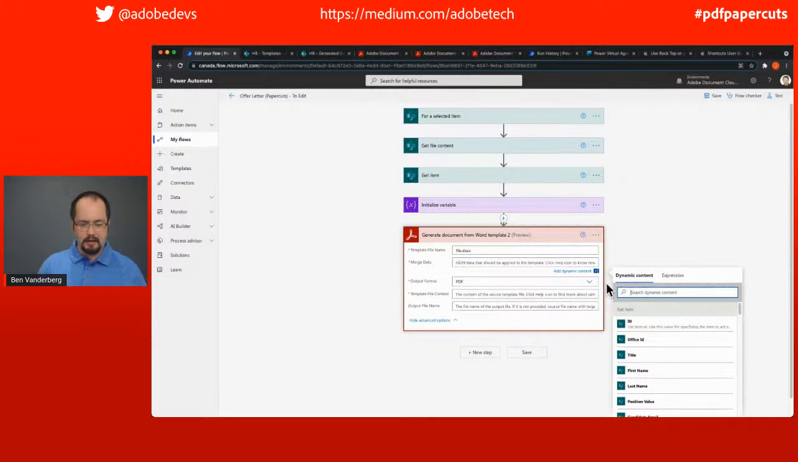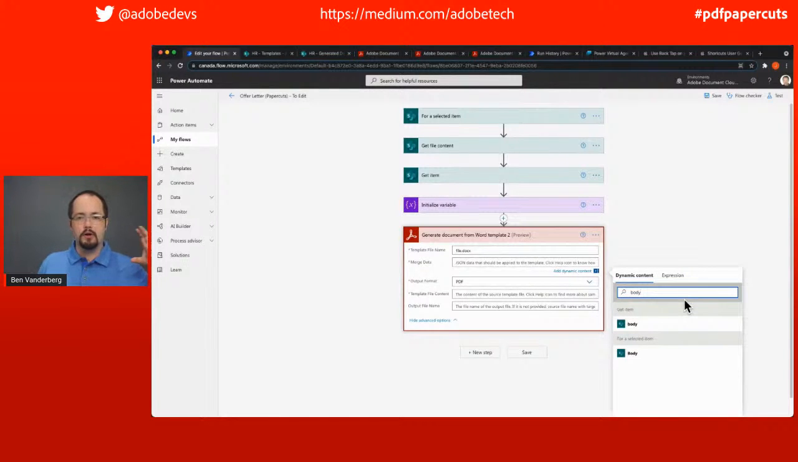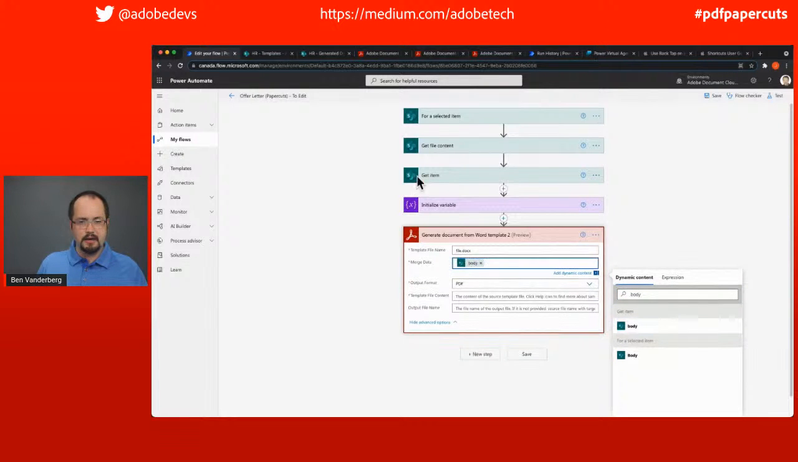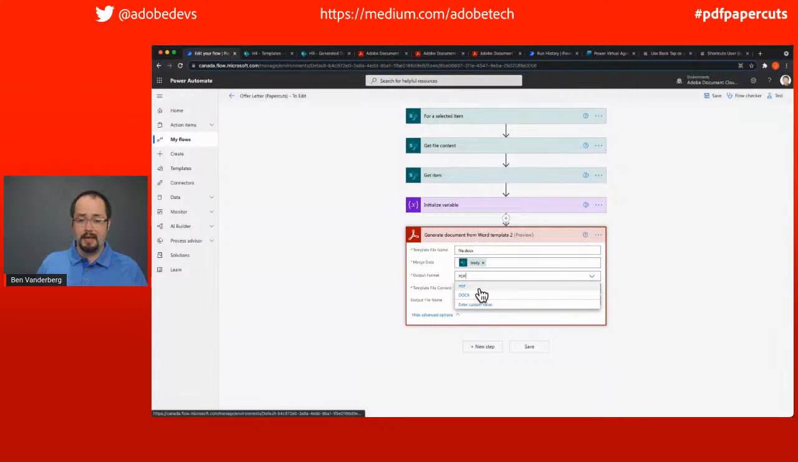For the merge data, the easiest way that I can do this, if I want to take all of the different information from my get item here, is there's a trick inside of Power Automate, which is body, which gives you basically the whole result of what comes back from that action. And so we're going to say the body of the get item. We're going to say we want to have the output. We can choose PDF or Word document. We're going to choose PDF.